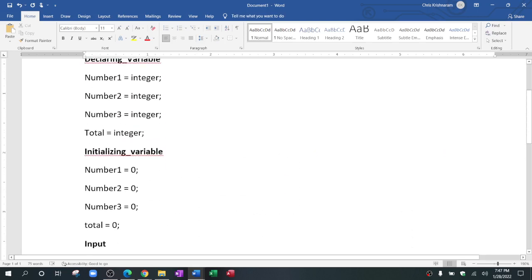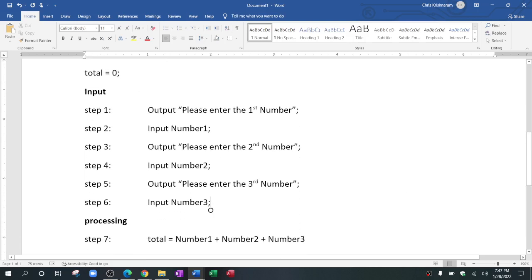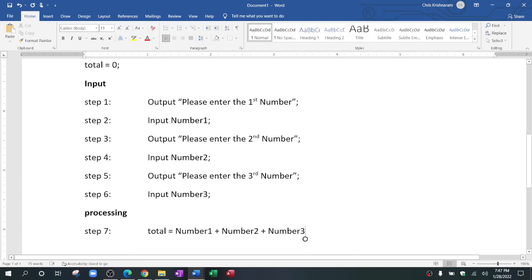In the process, can you put add the 3 numbers instead? You can, but when you do that, you need to indicate where you are going to store the result. So that is why we have it in this structure here.